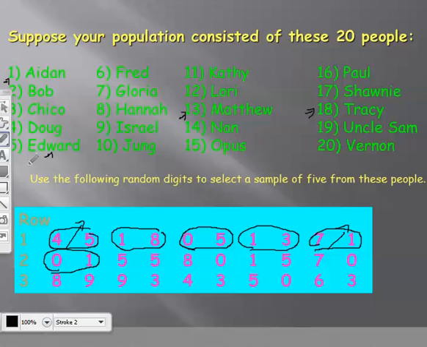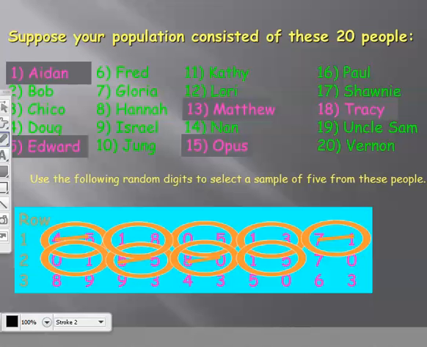And how many have I selected? 1, 2, 3, 4. I need one more. So 55. Too big. Can't use it. 80. Too big. Can't use it. Throw it out. 15. Oh, 15 is in my range. 15 is the one I'm going to select, and that'll be Opus here. See how I selected those numbers? It was pretty simple to do. I selected Tracy, Matthew, Opus, Edward, and Aiden. Does that make sense to everyone? That's how you use a random number generator to actually select from a population of people. Cool?